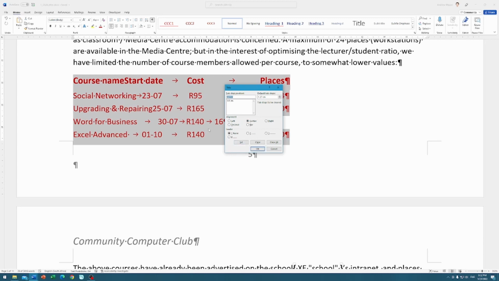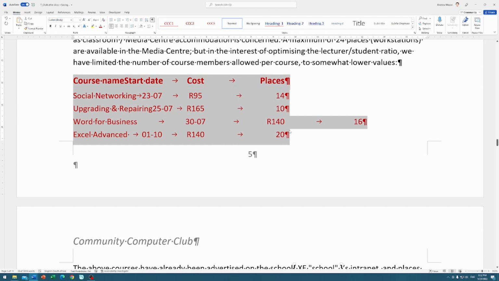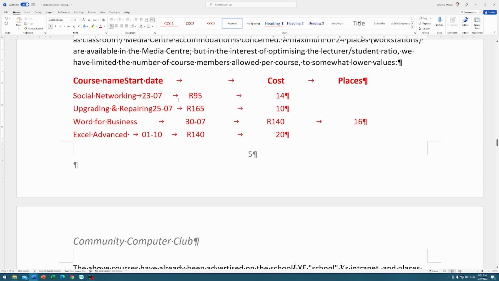There we go. Cost is set at 9.5 centimeters. 9.5. And this is now a right tab stop set. And then finally there's one at 13 centimeters, which is also a right tab stop set. Click OK. And we're good to go. So all that I need to do is add an additional tab there.